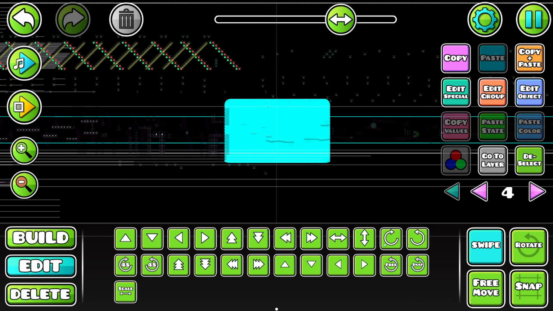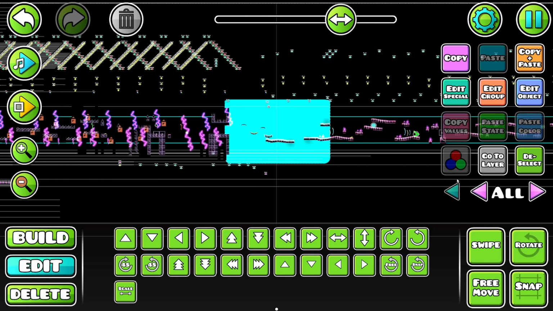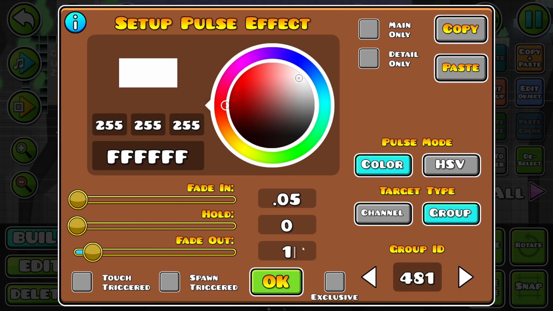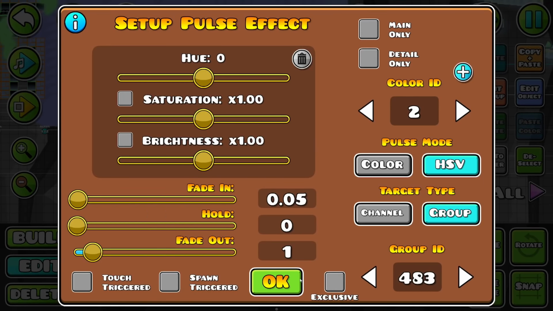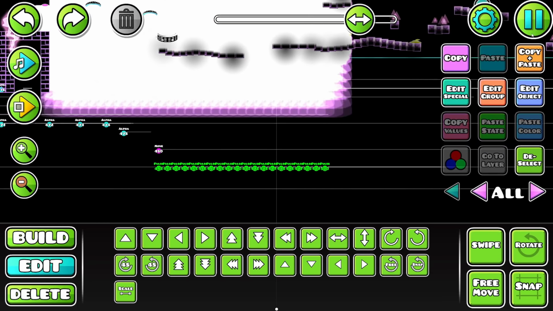Then I'm probably gonna copy paste this, flip it upside down and flip it horizontally. Gonna set up my pulses for each group with a 0.05 and 1 second fade out. Every block will have that pulse trigger increment by one. No, not everything. Actually, that could look fire.